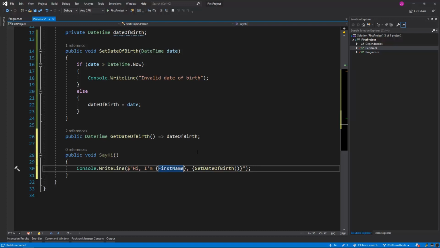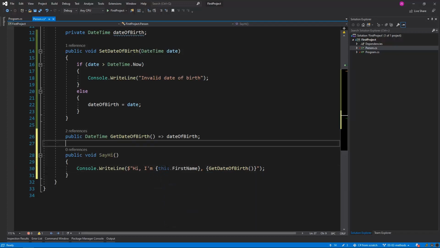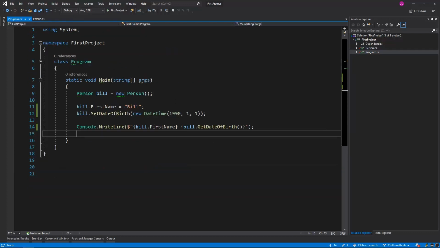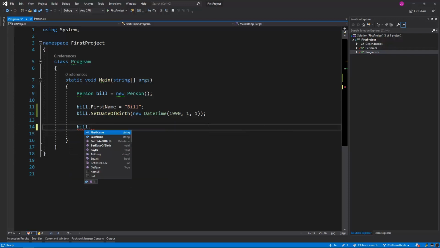Sometimes you might notice that developers use the this keyword when accessing the fields to indicate that they want to get the value for the given object, like this.firstName. It might be helpful if you had an argument in a method that was called the same as the field from a class. But in our case, this keyword is redundant, so I will just remove it. Back to the main method, instead of Console.WriteLine, I will just invoke sayHi on our bill object. bill.sayHi.